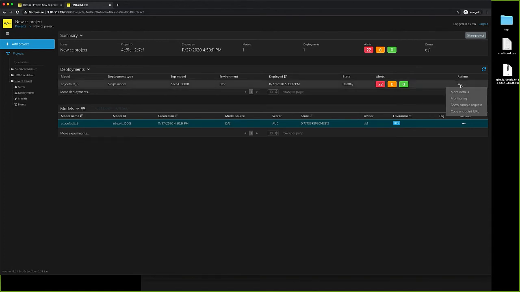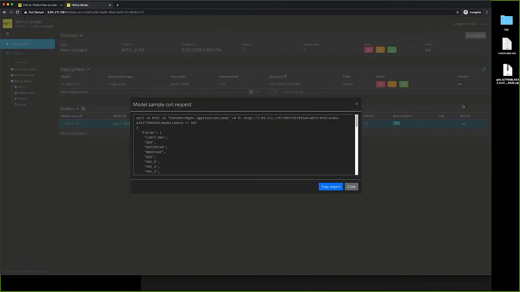So for example, we can click on a sample request. And here you can see what a curl command that you can cut and paste into your command line would look like to reach that model.